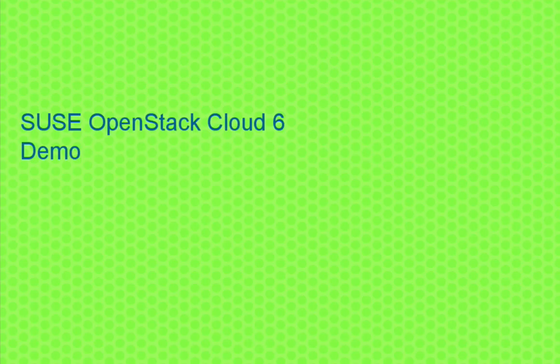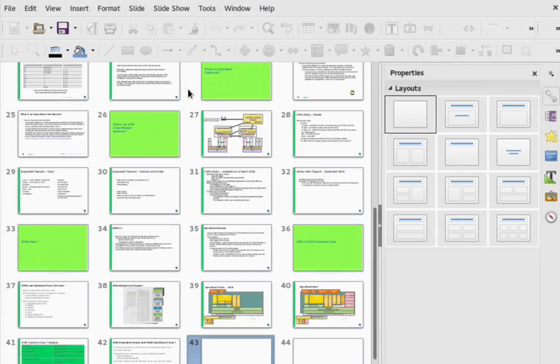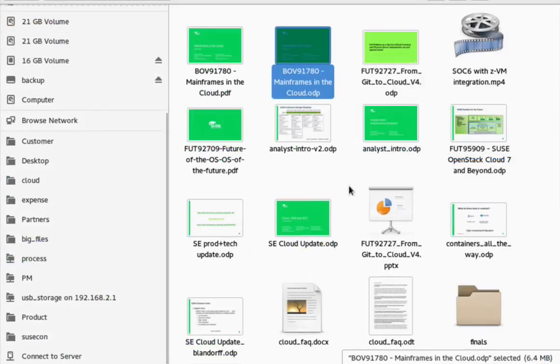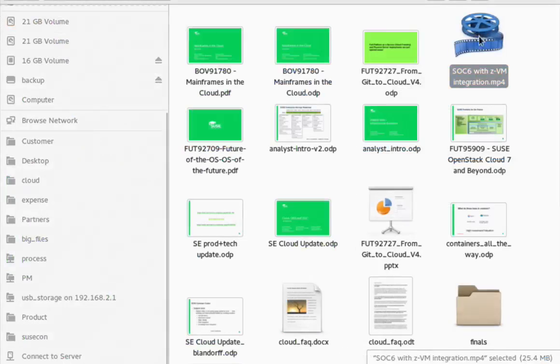So with that, I'm going to turn it over to Mike to do a quick demo. I think he's going to have to talk fast. Yeah. So basically we don't have a Z Systems box here. So I connected to our Z Systems box in Nuremberg, Germany, where we have SUSE OpenStack Cloud 6 running the x86 control plane, talking to the CMA.